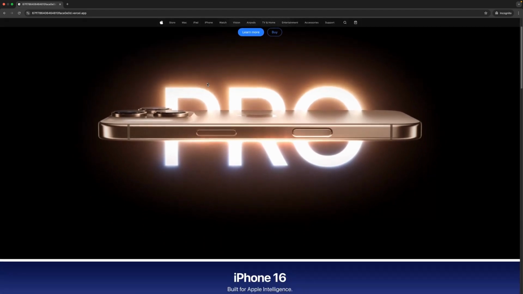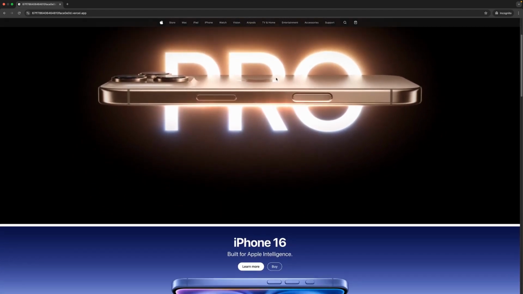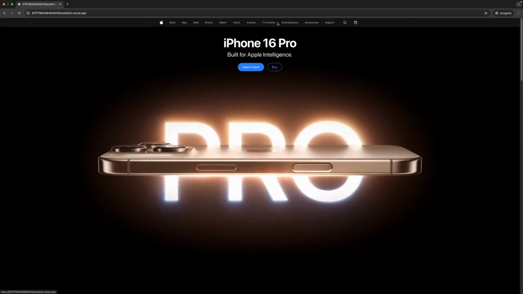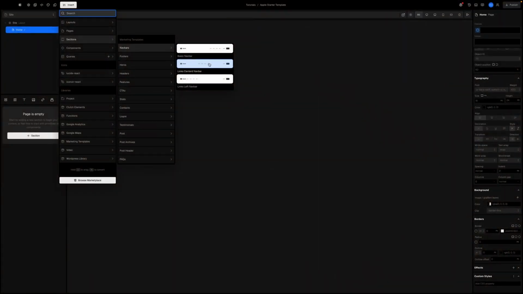That's what we want. We also want our nav bar to have a sort of glassy dark background with, of course, the Apple logo and a search and bag icon, and then with these links. All right, so let's try and make our website nav bar look more like that. And to start with, we'll add in our link-centered nav bar.